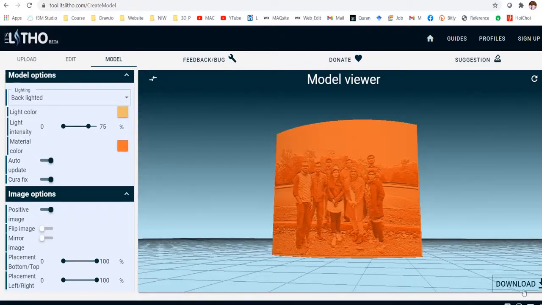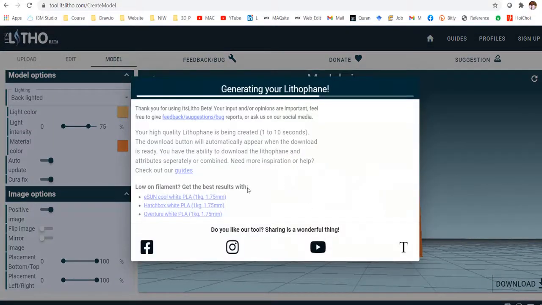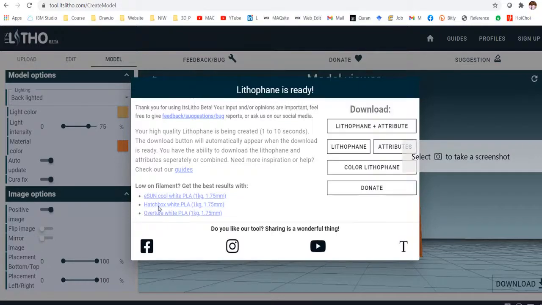And then we click the download. So it is saying low on filament, get the best filament with the result: eSun, then Hatchbox, then Overture white filament. So you have to use white filament, which is 1.75 millimeter, and I used eSun and it gives a really good result. So my suggestion is to use their recommended filament.